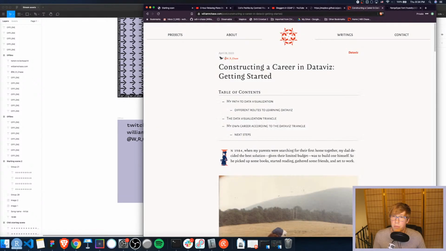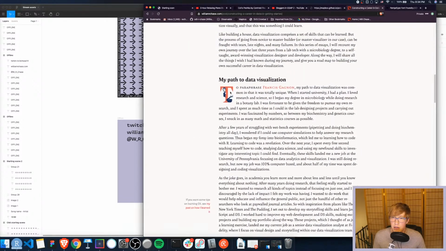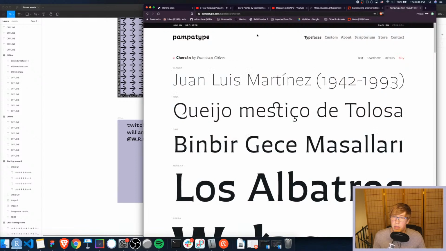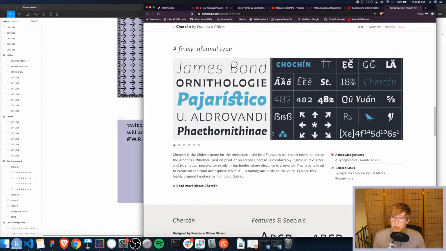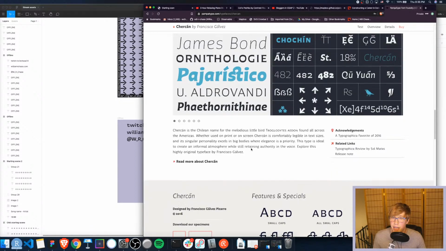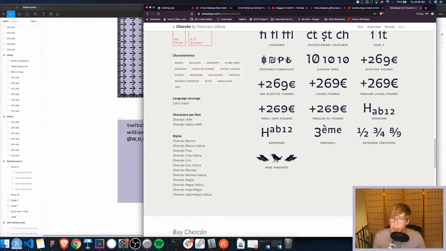All the fonts on my website, including these illustrated drop caps, these are all from Pampatype, so definitely check out their fonts if you are interested in typography. But yeah, you can see down here, this Chakan font has these really cute little bird dingbats that come with it. It has all these. This is actually also how I do lists on my website. These little birds are the list icons.